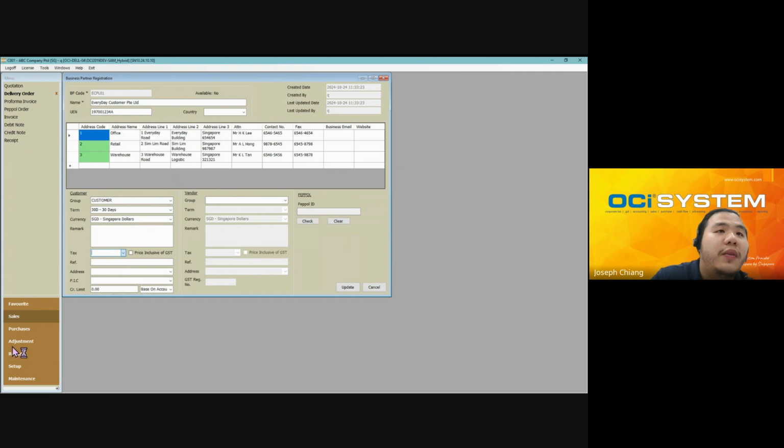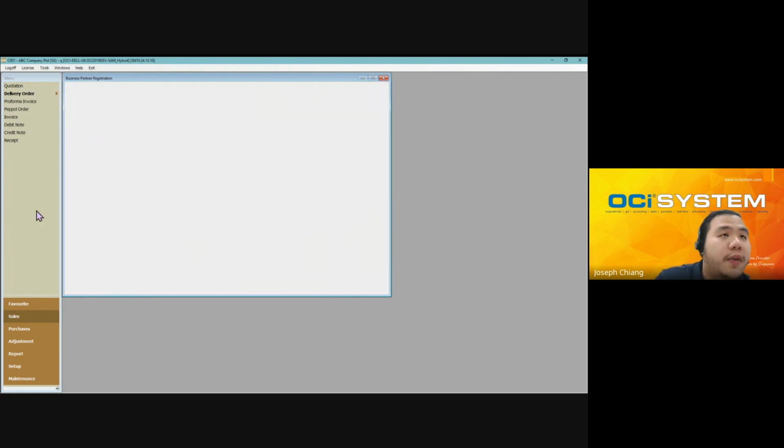There can also be a default tax code. For every item that you are selling to them, this tax code will be applied by default unless you change it before issuing the document. Address code, you can also put a default. And let's just save it here.